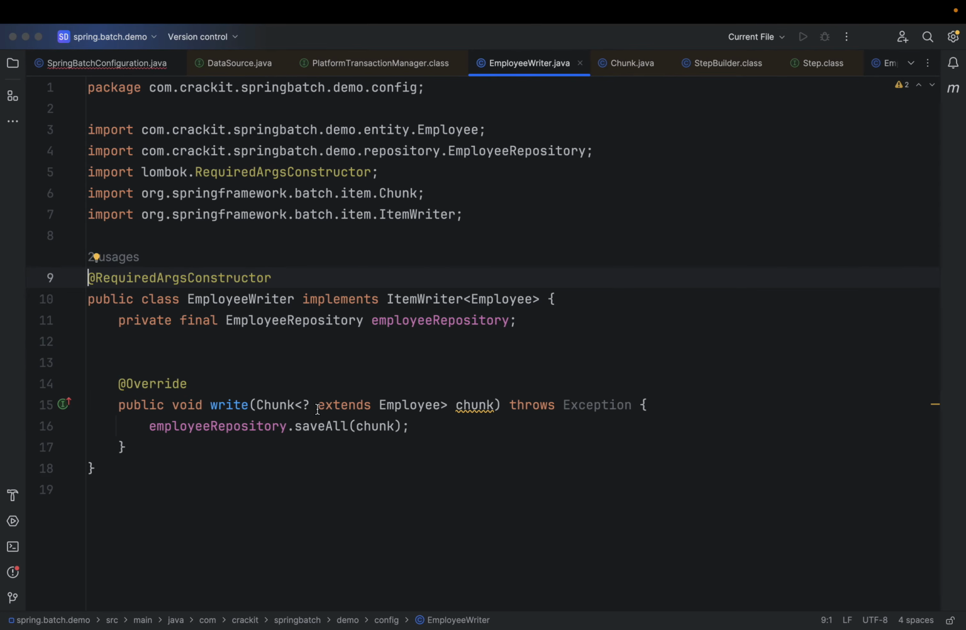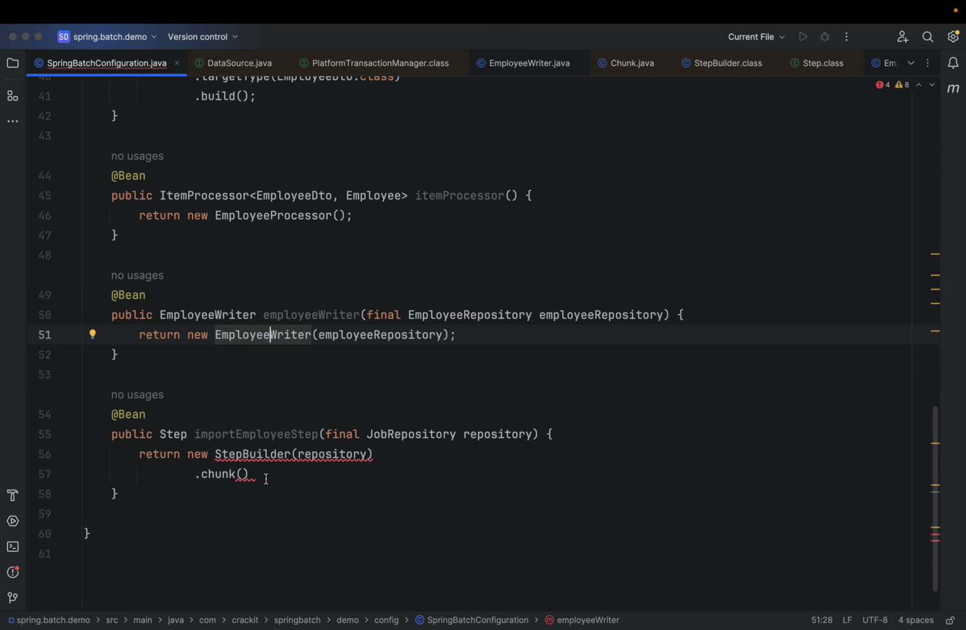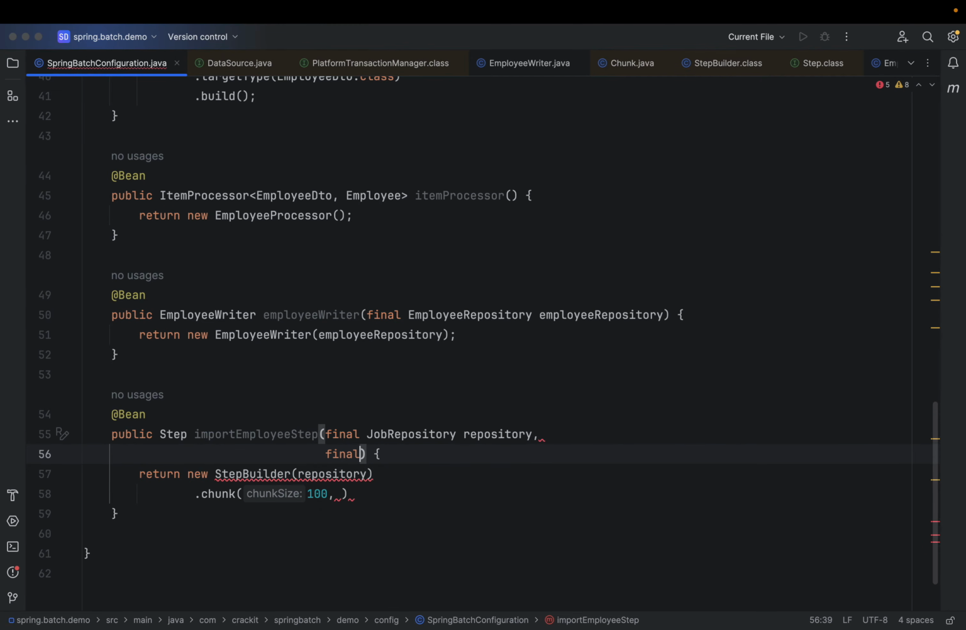If you remember, in this writer we are getting this chunk object, right? For that chunk, we need to define how many rows make a chunk. For example, I am providing it as 100 here, and I am going to pass that transaction manager here. So I'm going to add final PlatformTransactionManager, and pass that transaction manager here.